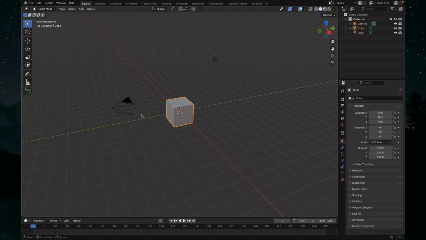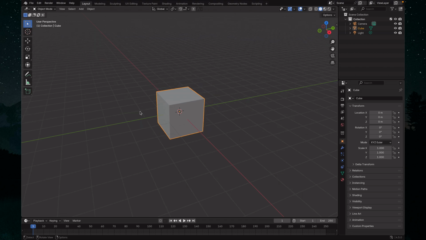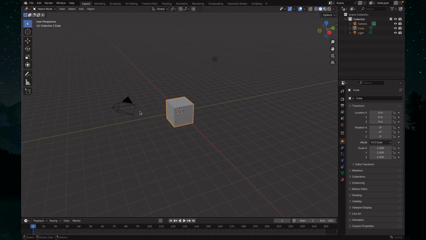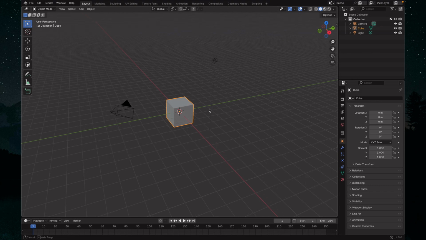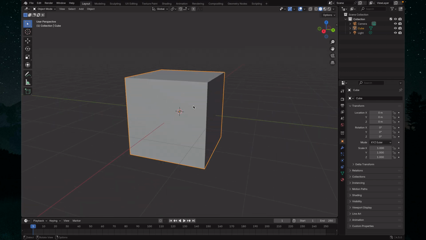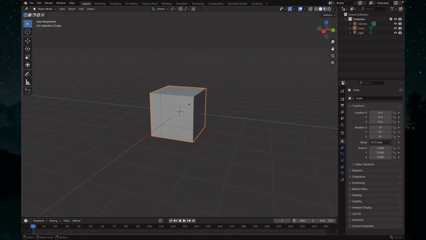So the first thing we are seeing is what we call the viewport, but I like calling it the graphics interface. It's called the viewport. This is where all your content is going to be created from. So our interface is here.